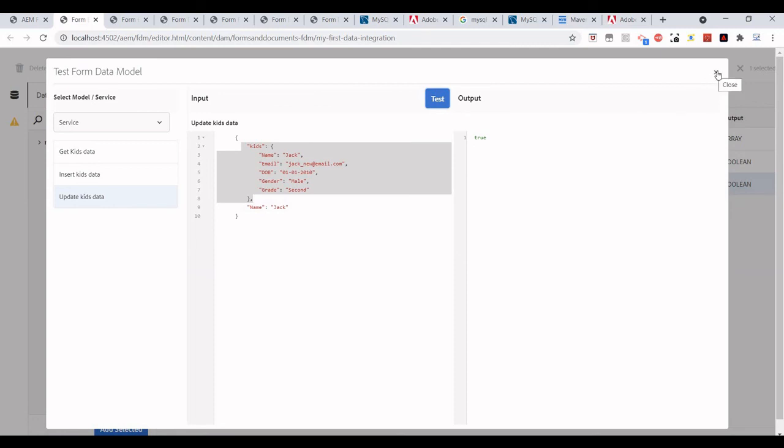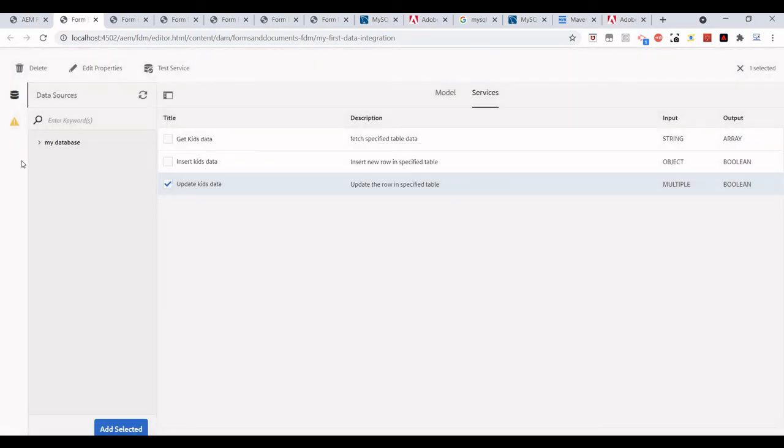So this is how we can create services, and using this test form data model we can query and get the detail from our schema. So that's it in this video.